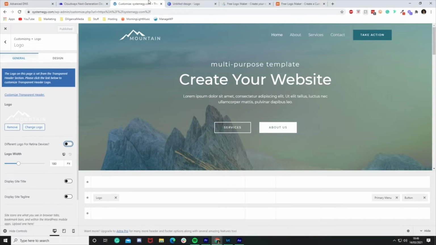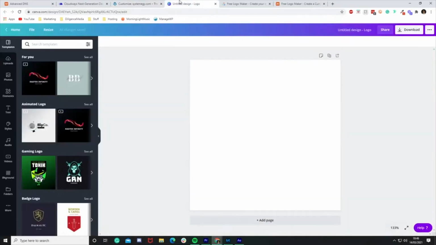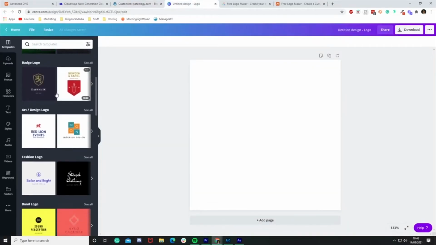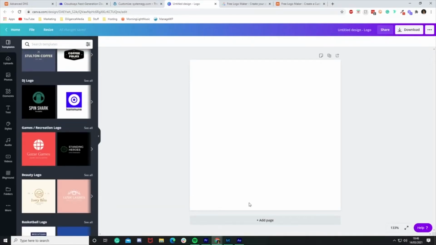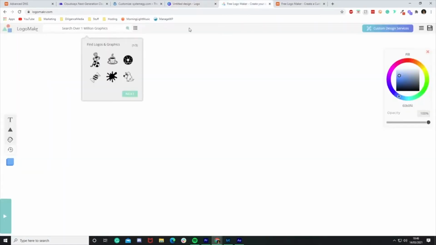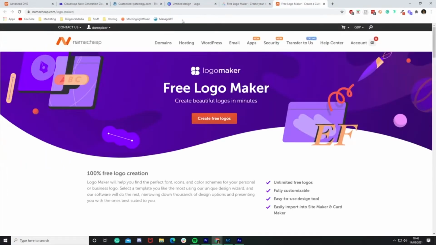To create your logo, you can either go to a platform called Canva, where they have templates, or you can just make your own, or you can take parts from logos and stick them together and customize it to make your own. Or if you don't fancy that, you could go to Free Logo Maker and make your logo based off that, which is actually on Namecheap as well.